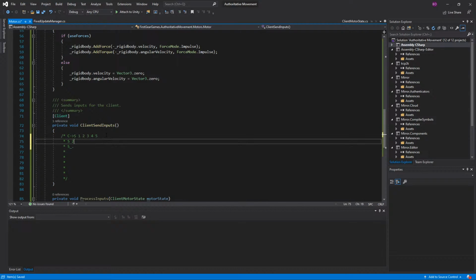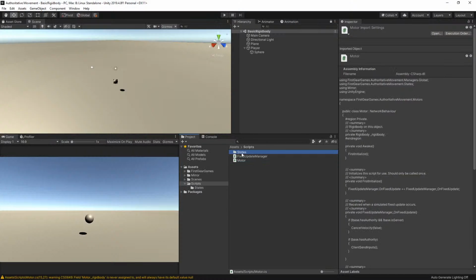Let me just make this a little more clear. Okay, the server is going to say, all right, I got input 2. So it's going to send that back to the client with the server motor state. Let's just take a look at the server motor state real quick.